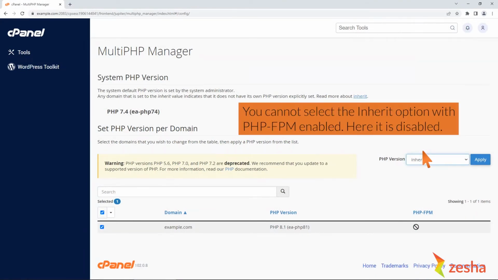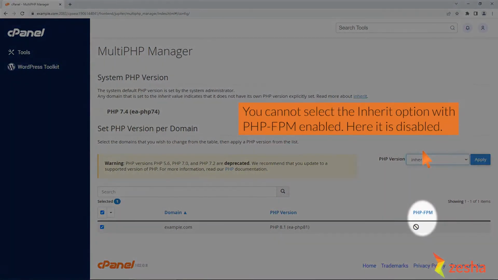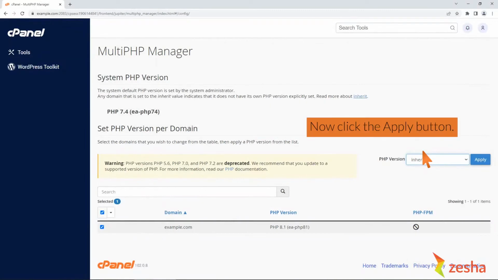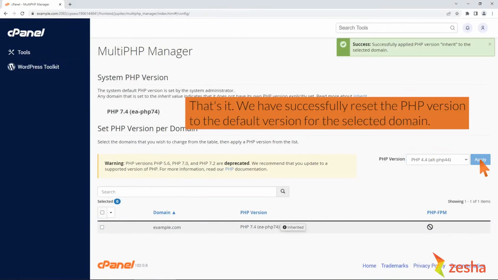You cannot select the Inherit option with PHP-FPM enabled. Here it is disabled. Now click the Apply button. That's it. We have successfully reset the PHP version to the default version for the selected domain.